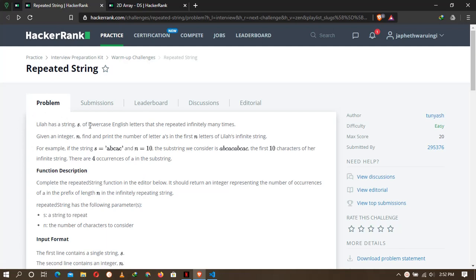Lilah has a string S of lowercase English letters that she repeated infinitely many times. Given an integer n, find and print the number of letter A's in the first n letters of Lilah's infinite string. For example, in the string S = abcac and n = 10, the substring we consider is abcacabcac, the first 10 characters of her infinite string. There are 4 occurrences of A in the substring.